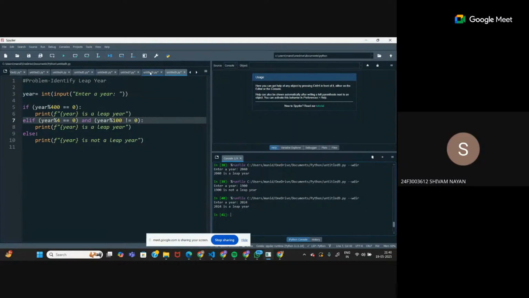Ma'am, in line 8, can we use string here? String only, rather than F. You used F there. Yeah, there are different ways of formatting. Whichever one you want. So we can write string here. Yeah, string also you can use.